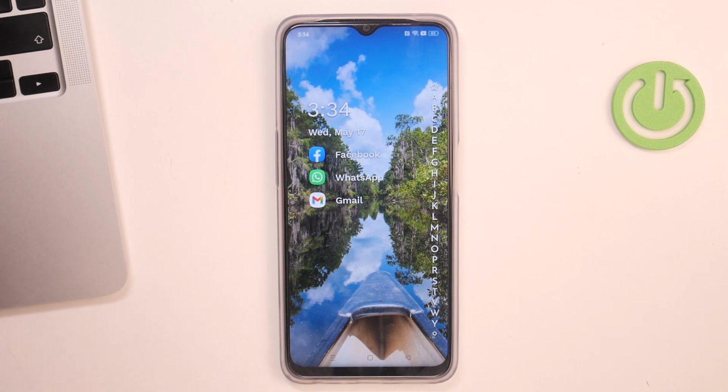In front of me is an OPPO A77s, and now I'm going to show you how to set Caller ID announcement on this device.